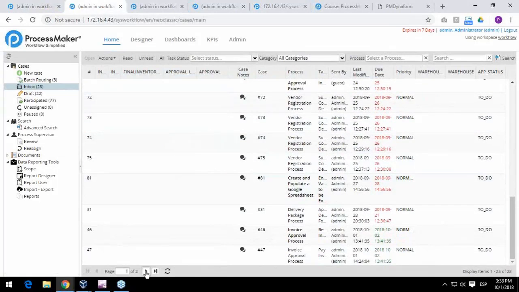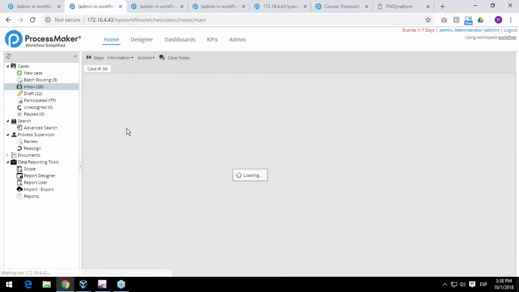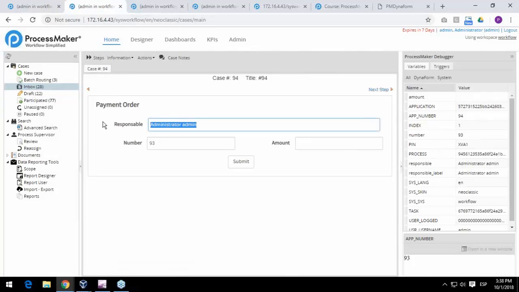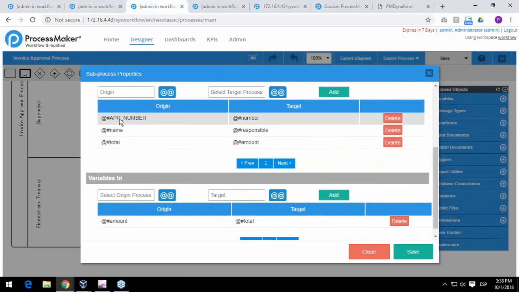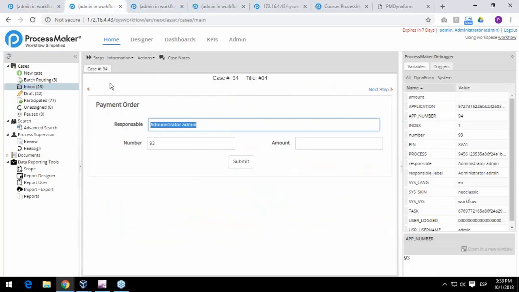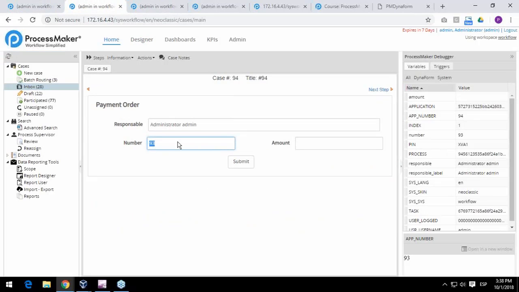Now I have a case called 94 and it is this one. I'm going to open it. And now you can see that it says administrator, just like in our configuration. The APP number was 93. And now the number in this case, the case of the subprocess, is 93. Then the name is the responsible. The name was in the main case, and now in this the responsible, because this variable is the responsible.